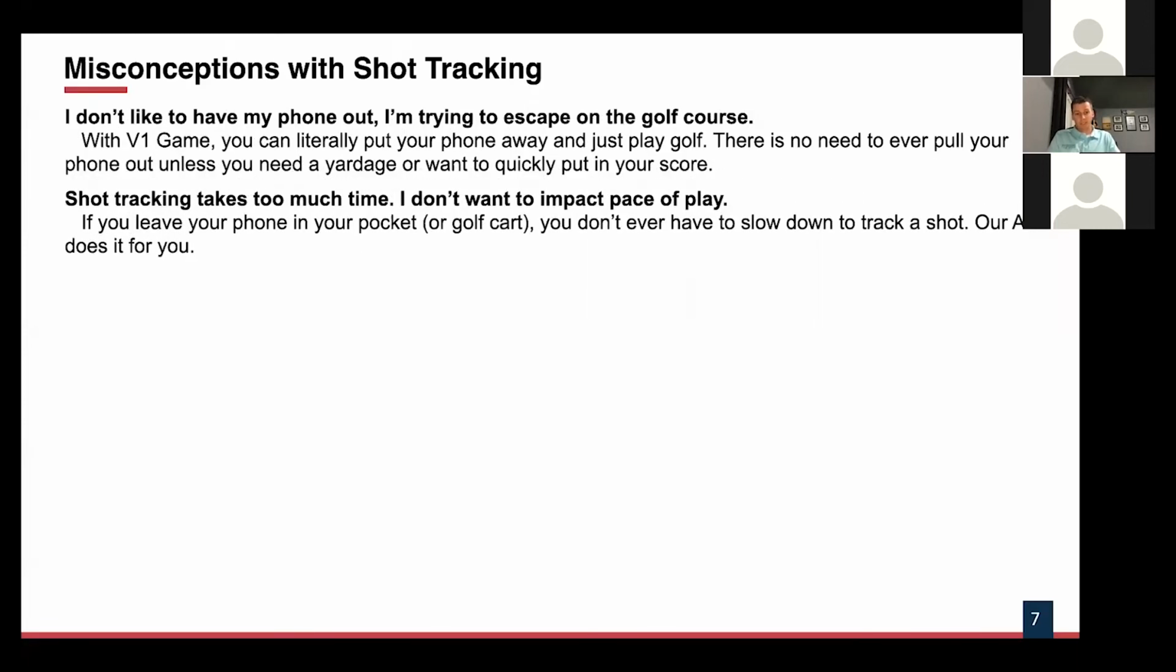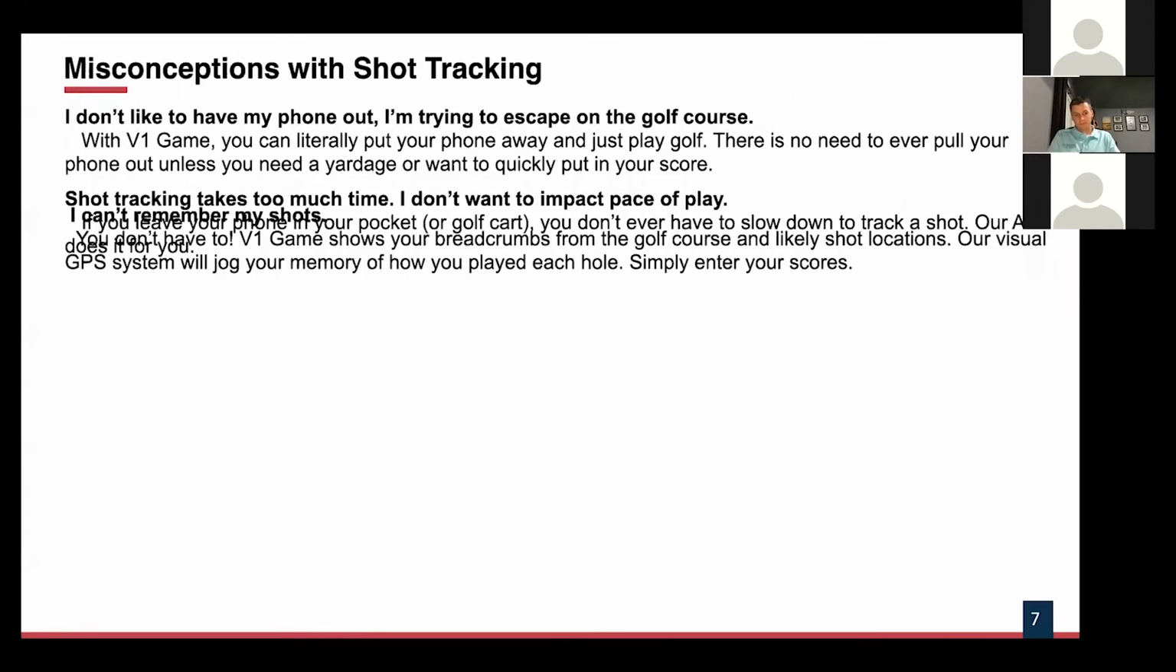Shot tracking takes too much time. I don't want to impact the pace of play. Again, with our new automatic shot tracking and even with the watch swing detection, you don't ever have to track a shot while you're on the golf course. You don't ever have to pull your phone out or push a button if you don't want to.